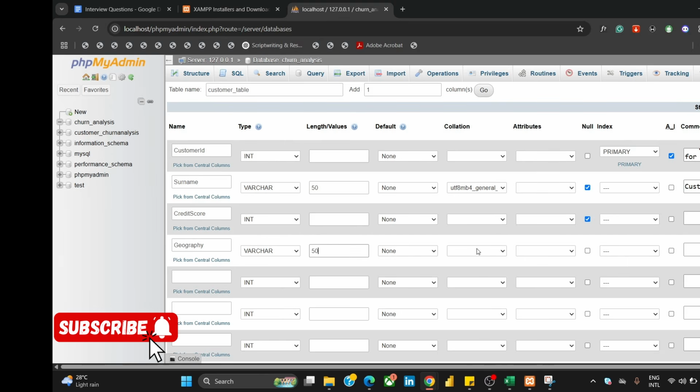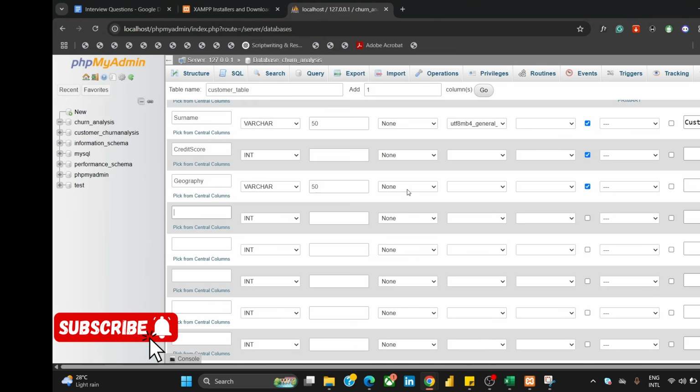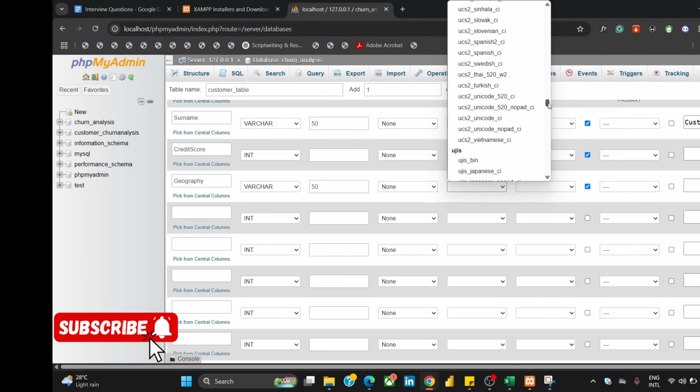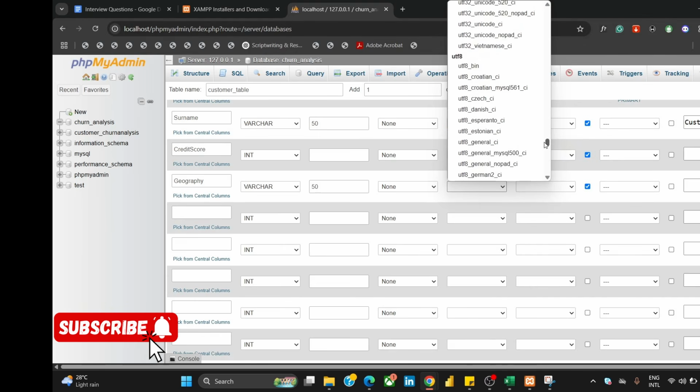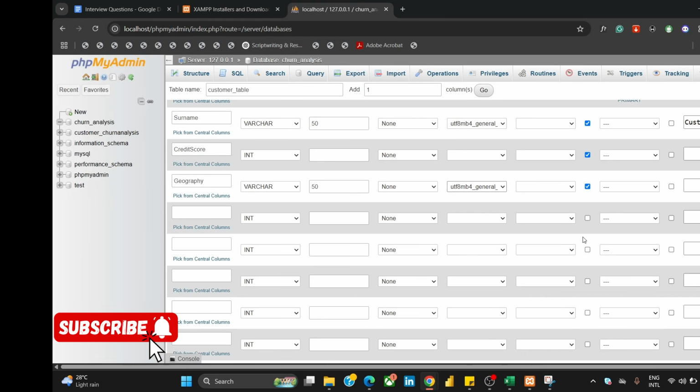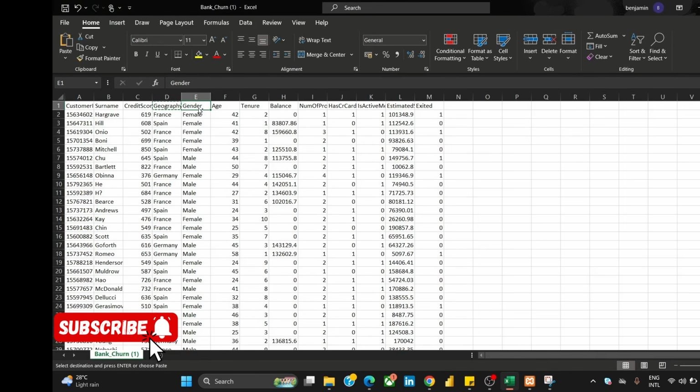Then default none, then we check no, right? Then we can simply add comments or not, okay? It's optional. Now for this, we are also going to be using the UTF8 like before, okay? For geography, UTF8 general, okay? Then the next column is we are going to be going over to our gender.